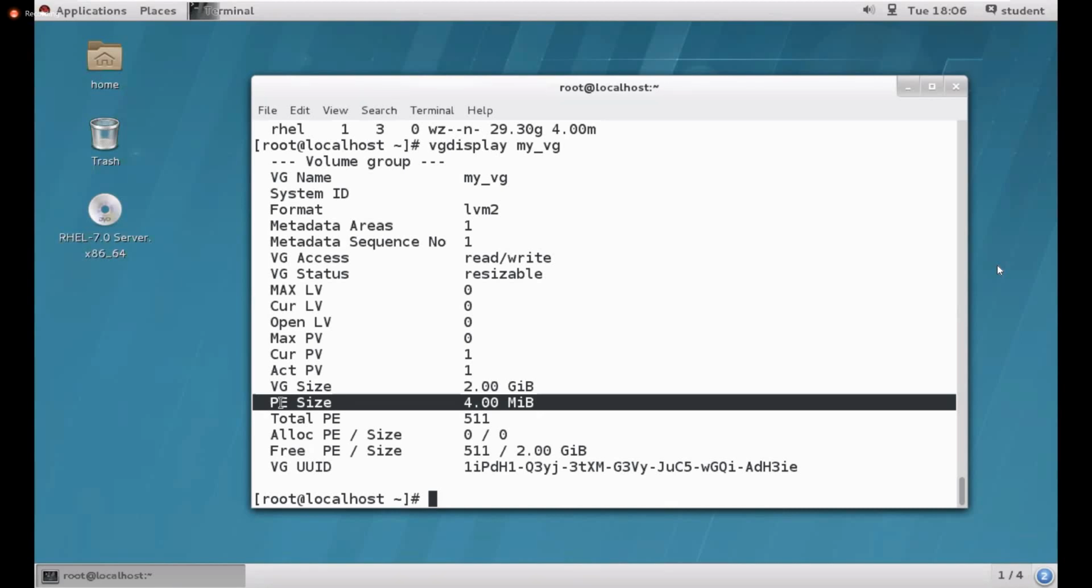Physical extents, PE, will form. By default, the PE size will be 4 MB. We can change the PE size, I will tell you later: why we need to change the PE size, how we need to change it, and all that. Just remember the PE size by default is 4 MB, not 400, 4 MB.